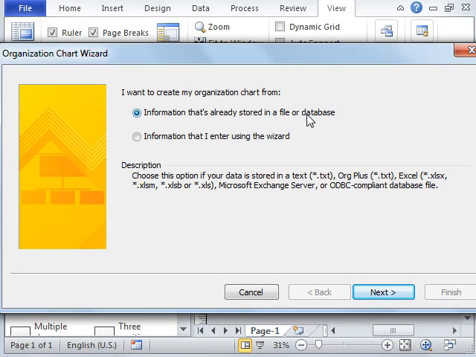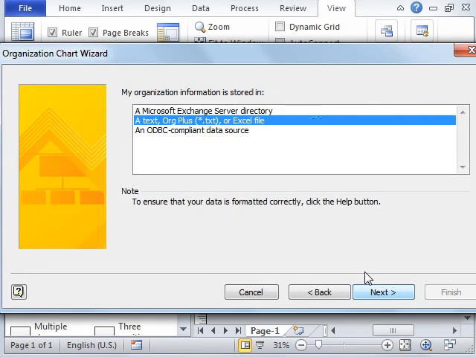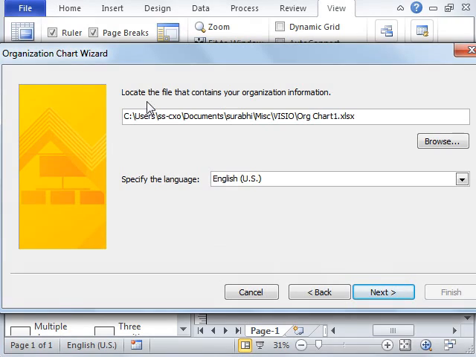I'm going to select the first option because I know my Excel file contains that data, and I'm going to click OK. The next window is asking me what kind of file it is. I know it's an Excel file, so I'm going to click Next after selecting that option. And now it's asking us where is it located. It is located in my Visio folder, and it is called Organization Chart 1. So I am simply going to click Next. Once I have browsed through the location and selected that file, again, let's just click Next.